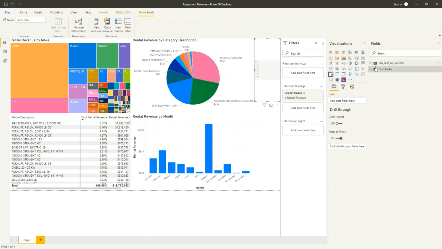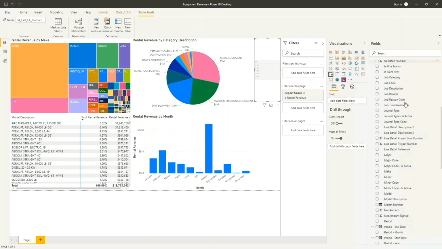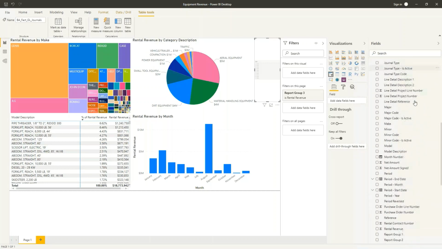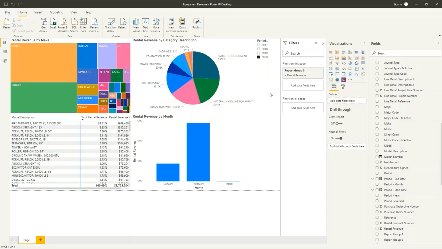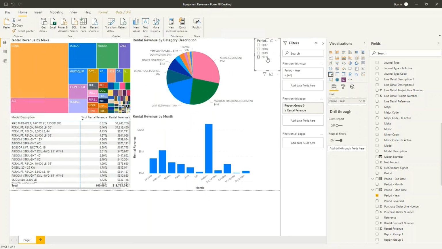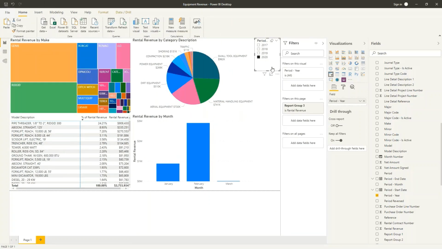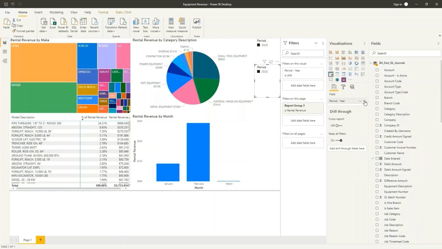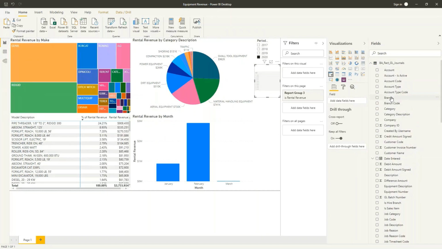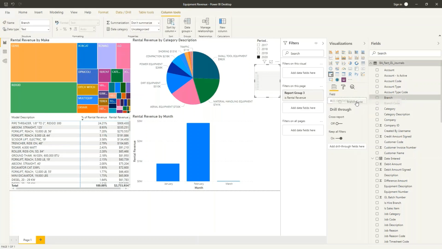So I can go to my GL journals, I can look for year. I can go period, year, drag it on there, and it's showing me my different years now. And I can make this a bit smaller. I can say I only want to see things for 2020, for example. And maybe I want to look at my locations as well. So I can maybe copy this, drag this down, and I want to look for my branch. So I want to get rid of my period. I'm going to go drag maybe my branch code.